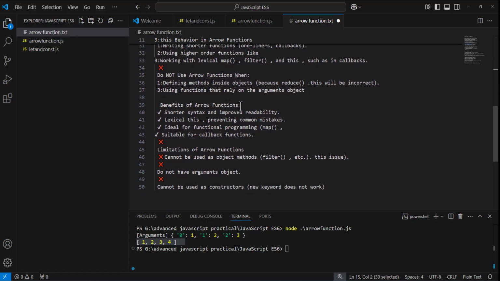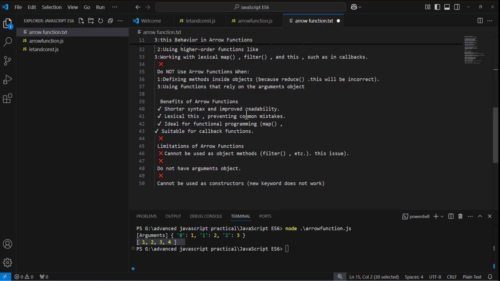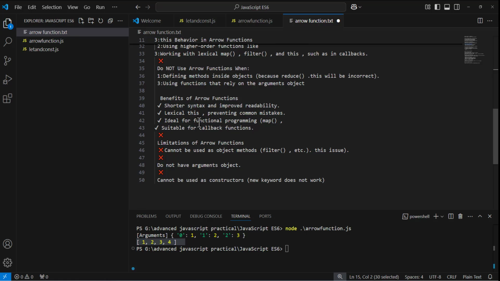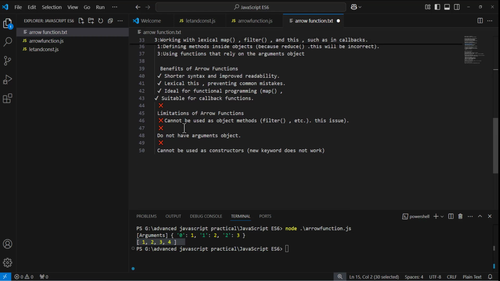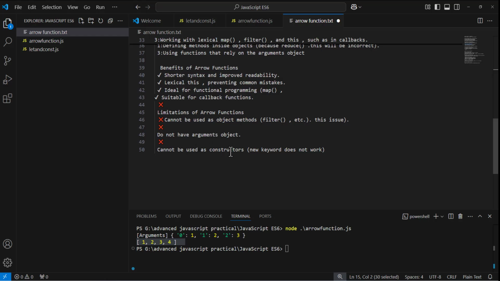What are the benefits of arrow functions? They have shorter syntax and improved readability. They use lexical this, preventing common mistakes. They are ideal for functional programming, like map, and suitable for callback functions. What are the limitations of arrow functions? They cannot be used as object methods, they cannot use the arguments object, and they cannot be used as a constructor because the new keyword does not work with arrow functions.